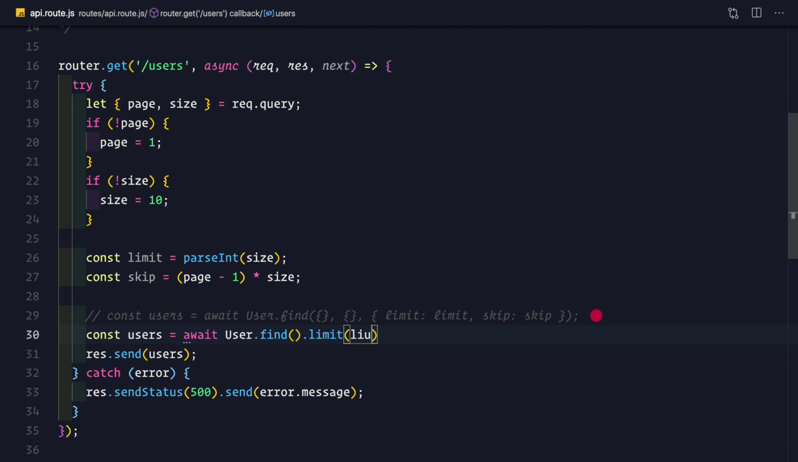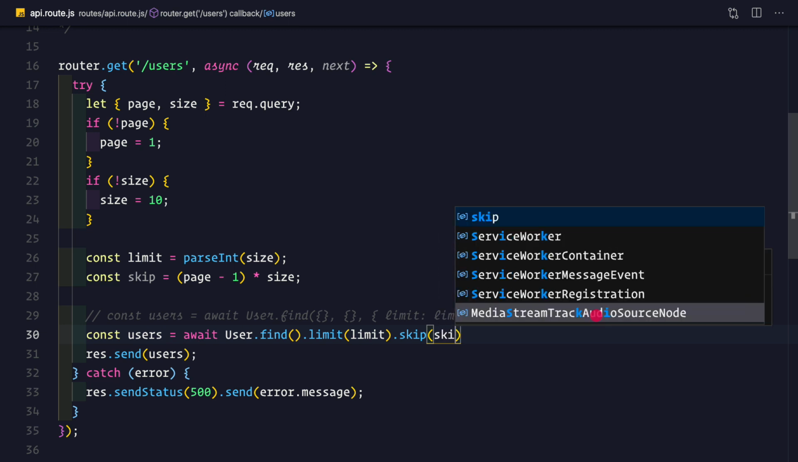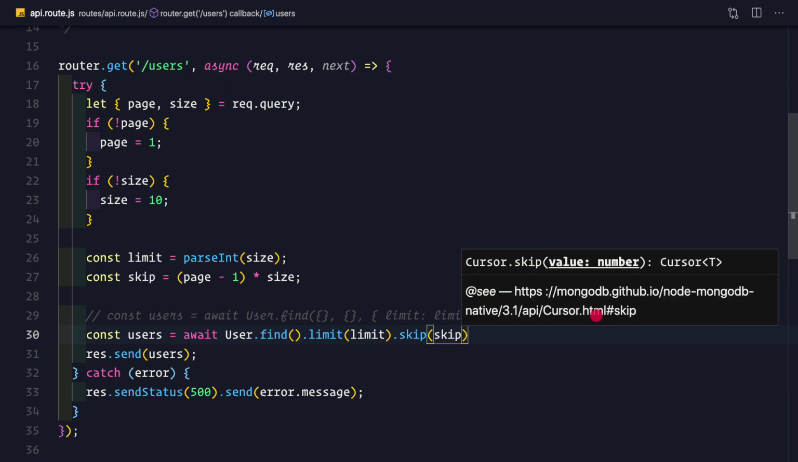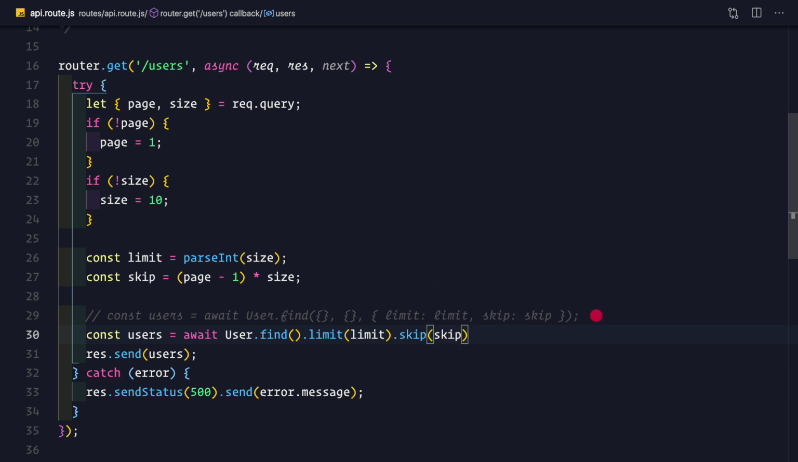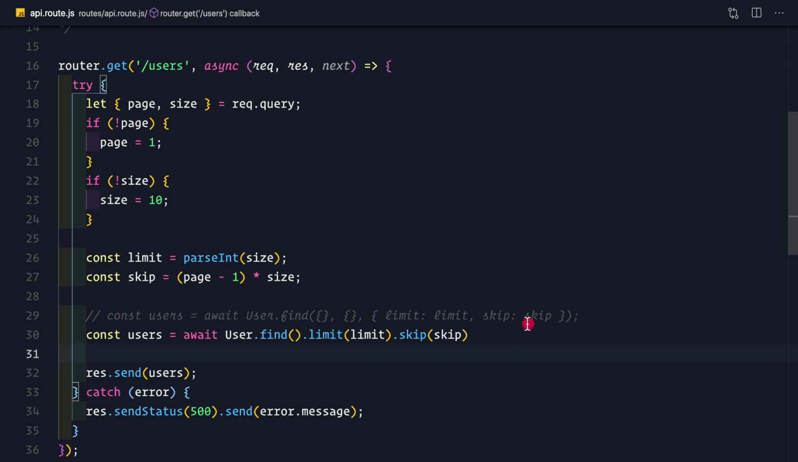We'll say const users equal to await User.find().limit(), and here we can pass in the limit. And then we have the skip thing. So skip, we want to pass in skip here, that is the number of records we want to skip. And then you can attach any other query parameters also, but I'm making it like this only. And finally we can send back the users.